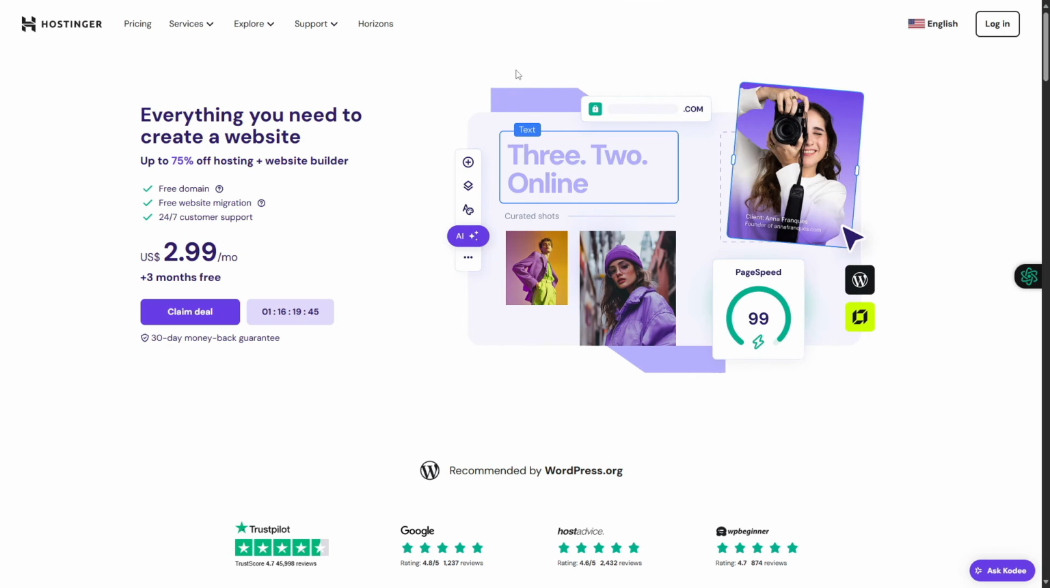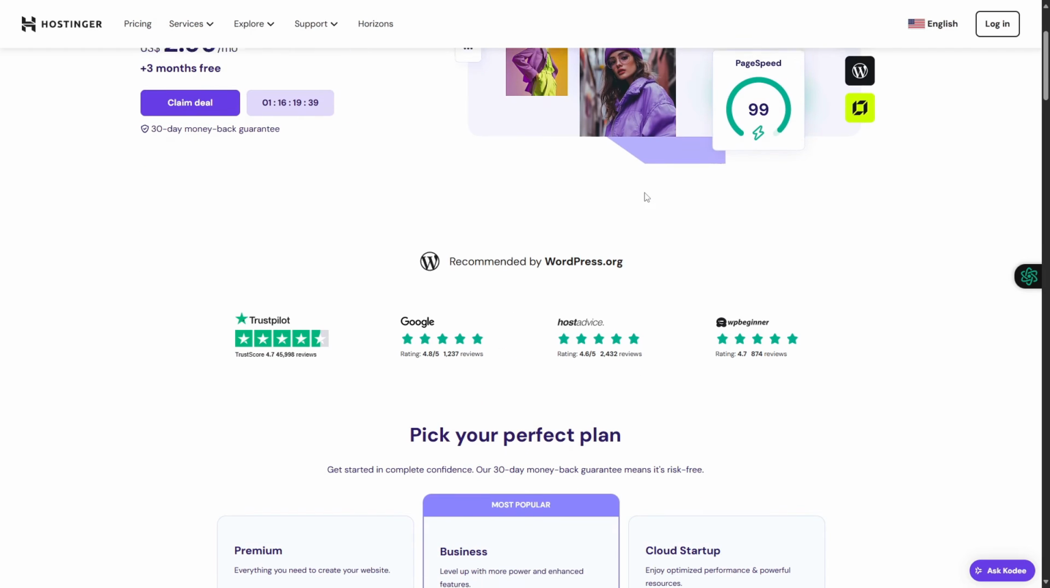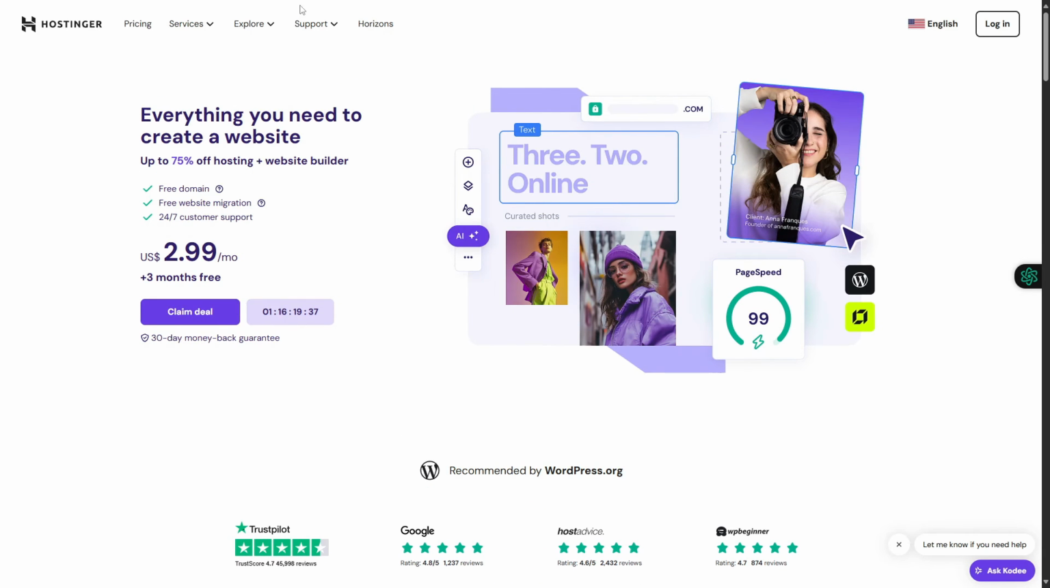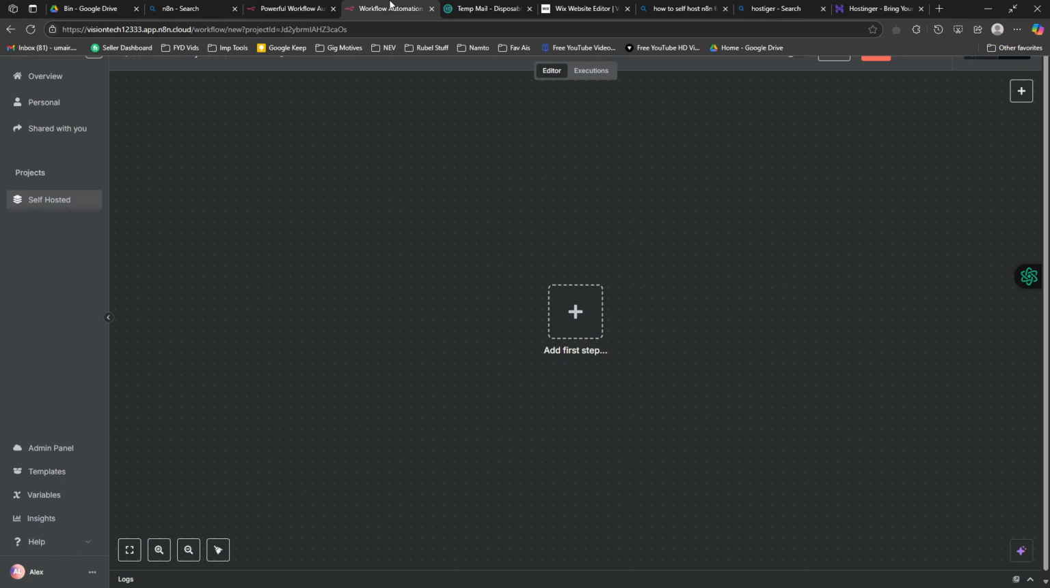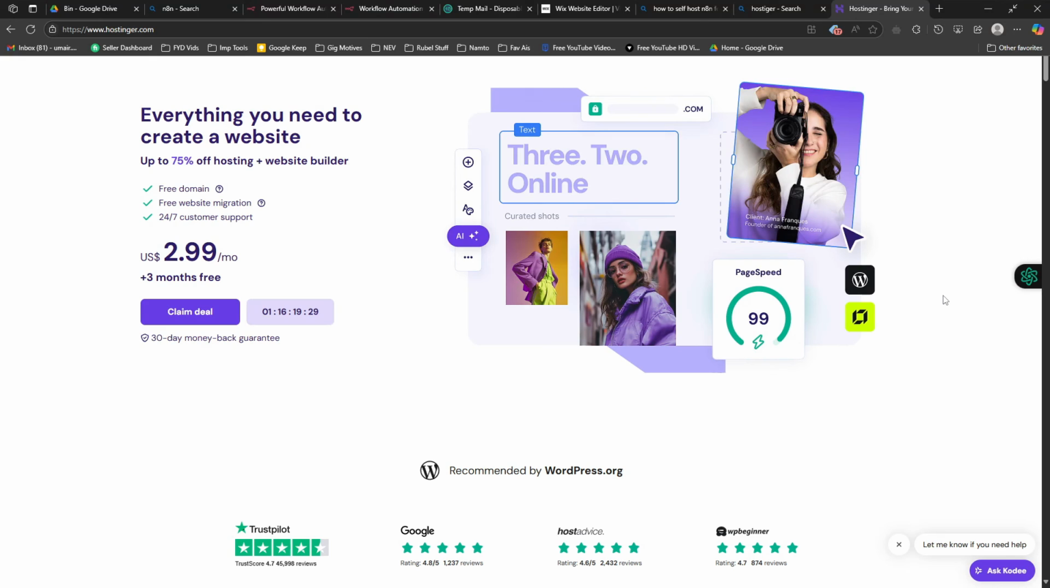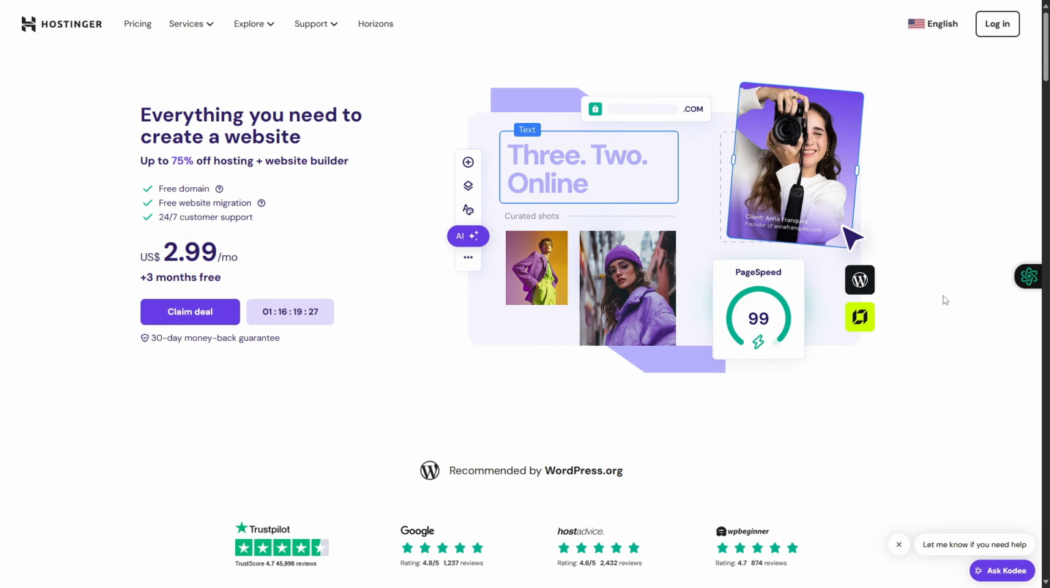So this is going to be helping you to do it, and I hope this is going to be pretty easy for you guys. And you got the key point here. These are the two platforms that you need. First one is going to be your n8n, and then you need Hostinger. Since n8n is open source, it does offer this kind of service.